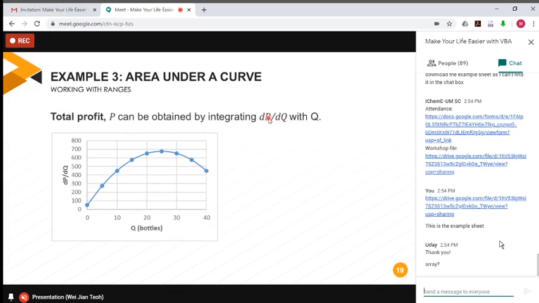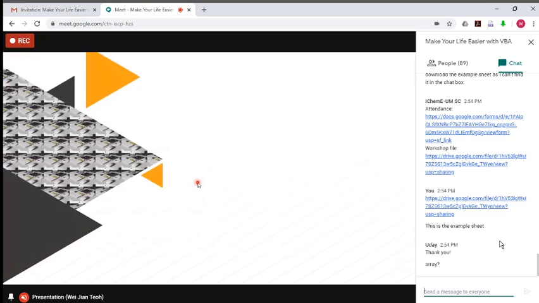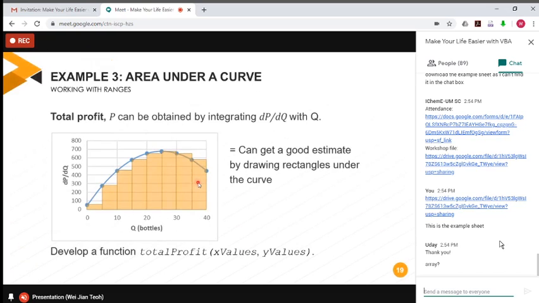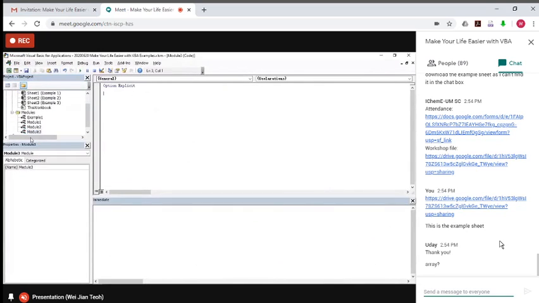Integration is calculus. We don't want to use calculus here because we want to make our life easy, and calculus is not that easy for many people. But we can get a good estimate by drawing rectangles under the curve, and I just sum up the area of the rectangles. The definition of the integral is simply the area under the curve, but I can estimate it by just drawing rectangles. For these white spaces there will be some error, but probably the error is not that important here. So I can develop a function, total profit, that will let me get the area under the curve. Right, so let me go back to the IDE here, and I'm going to right click here, insert module. Let me name it example 3.